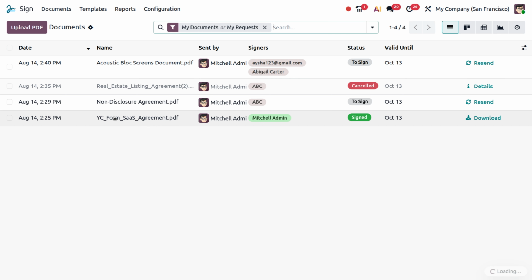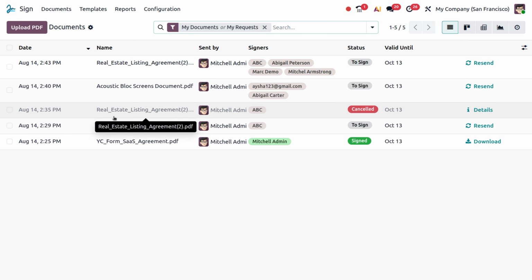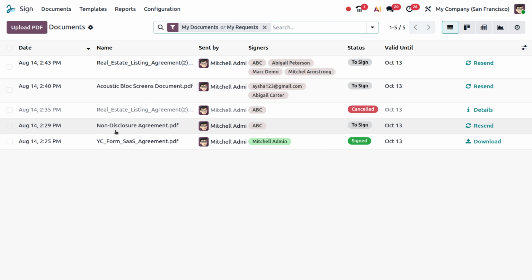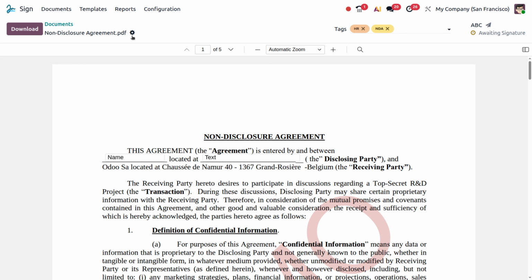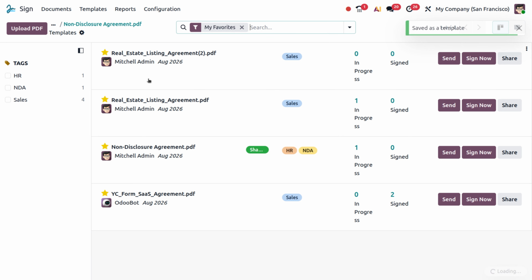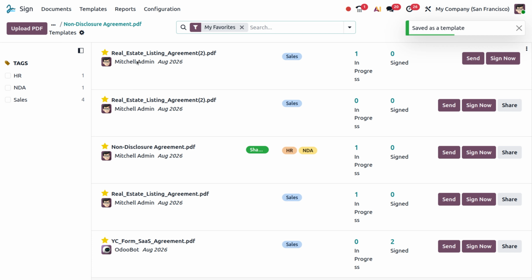The first improvement is reusable templates. If I take any of these documents, let me take this one, and we have just completed the edits and sent this to the signer, afterwards if you want this document to be added as a template, you can move to the gear icon and simply save this as a template. It will move to this template section, and it is already saved.